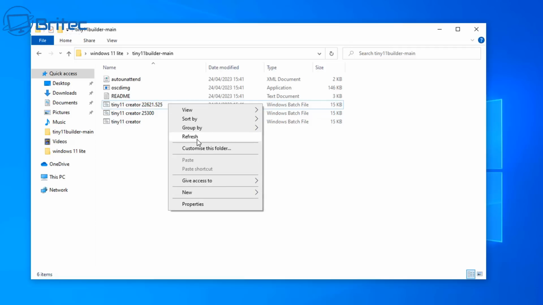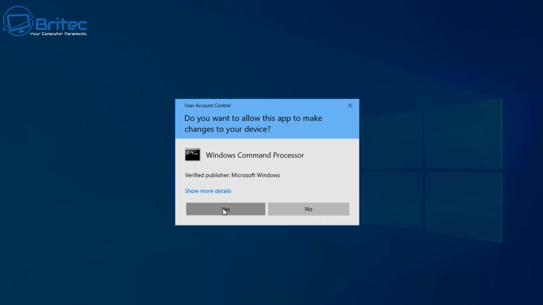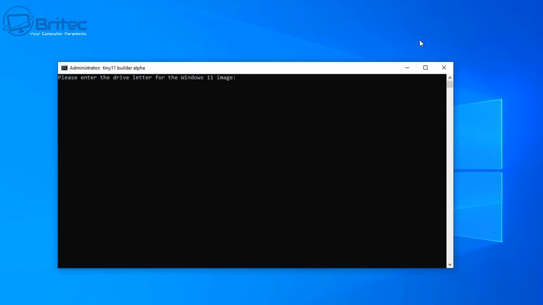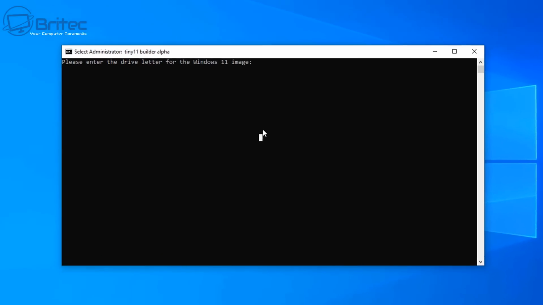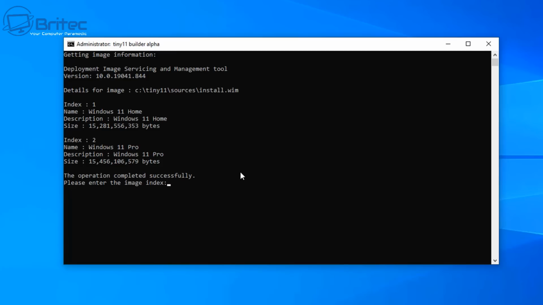Now, choose the right version batch file here inside the Tiny11 Builder folder and run it as administrator. This will open up this tiny prompt box here and it will ask you to put the drive letter in for the actual mounted drive. My drive letter is E, so I'm going to select E. And it will mount that drive for us, and we can now choose which version we want to use. So I'm going to use Windows 11 Pro, so it will be number 2, and I'm going to push Enter.